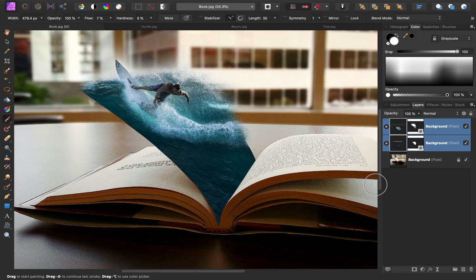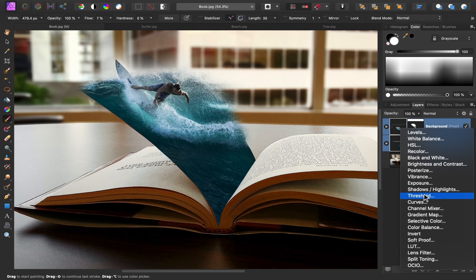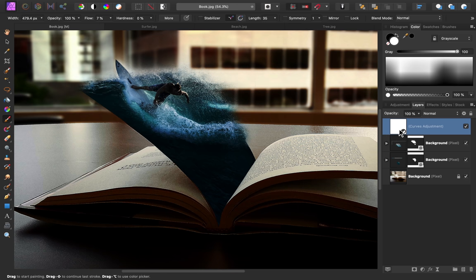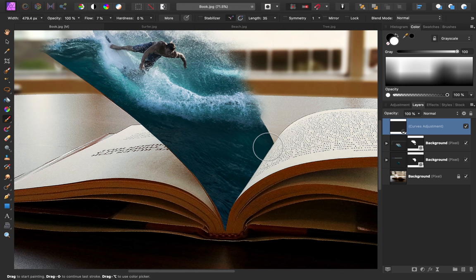So I'll select my adjustments and then go to curves. And then I'll make it nice and dark. I'll go ahead and invert this adjustment by pressing Command or Control I. And now I can paint in white to slowly reveal that curves adjustment. If you've painted too much, you can switch your color to black by pressing X to get rid of any extra shadow.